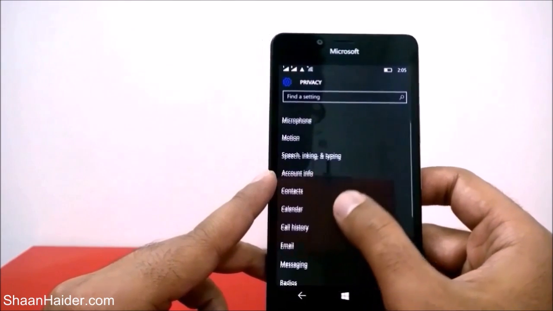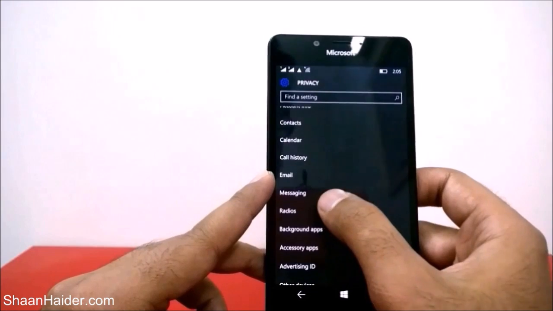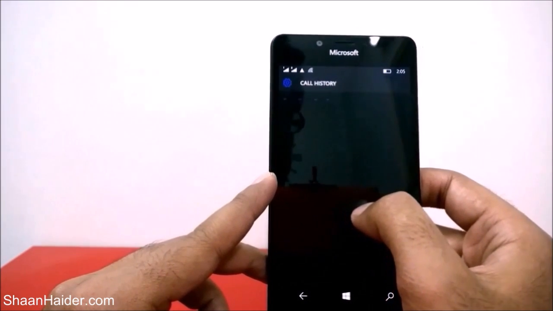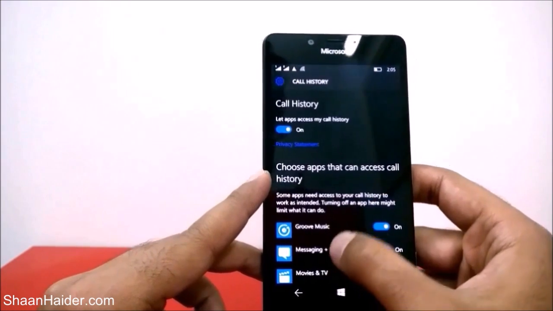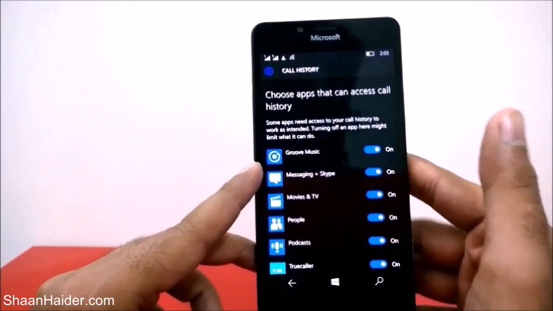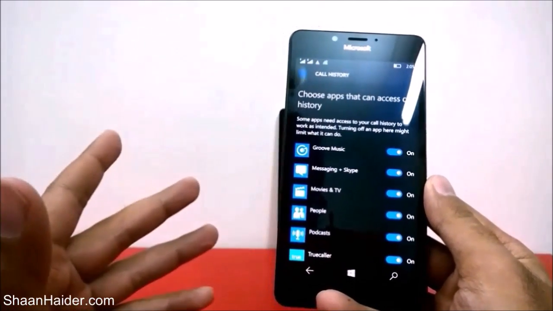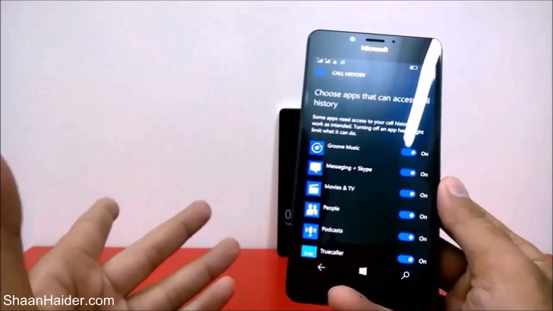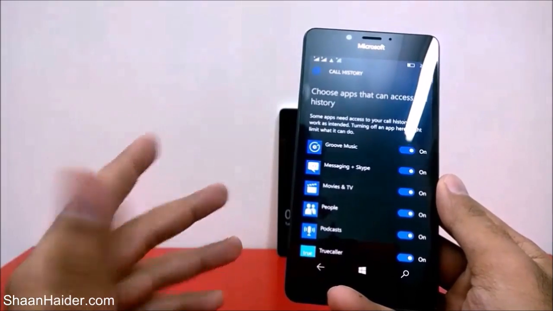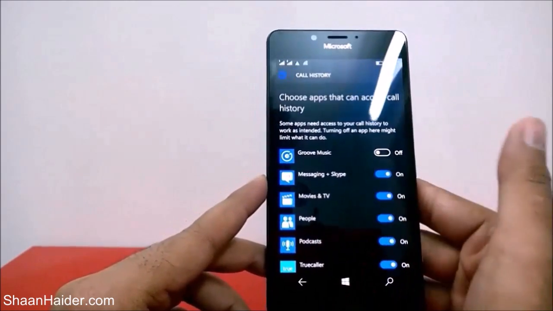And the same goes with any of these applications. If you go to, for example, call history, you will find Groove Music can access your call history. So there should be a privacy concern: why does Groove Music need to have access to my call history and my contacts or anything? So you can just turn it off for better privacy and security. It's totally up to you.